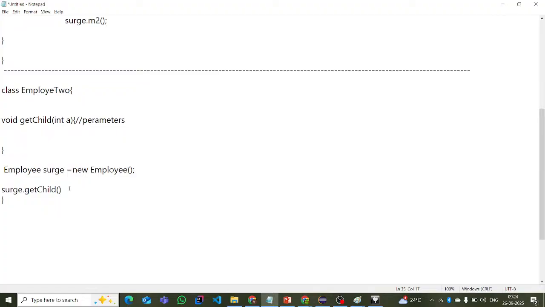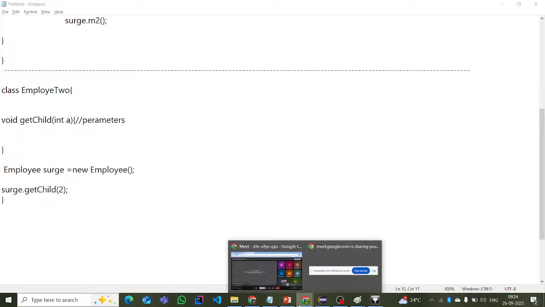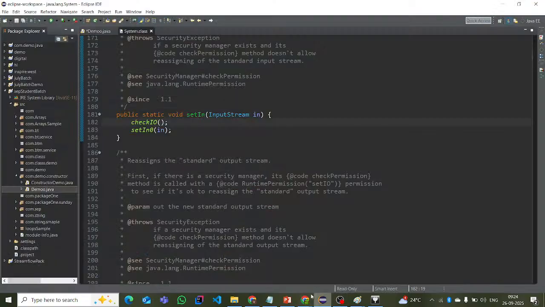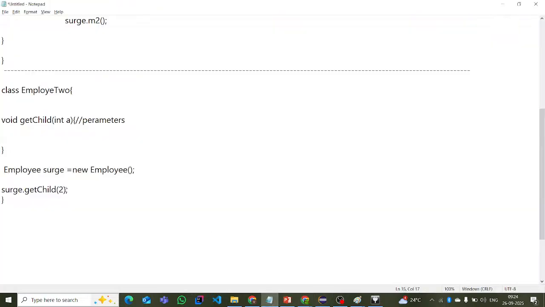We have to give arguments here. Let me give int a, so I should give only a whole number. Yeah, I should give a whole number here. This thing we know. Then it will go to this primitive type, and perform some logic here. If you give sysout, it will print. This thing we know.